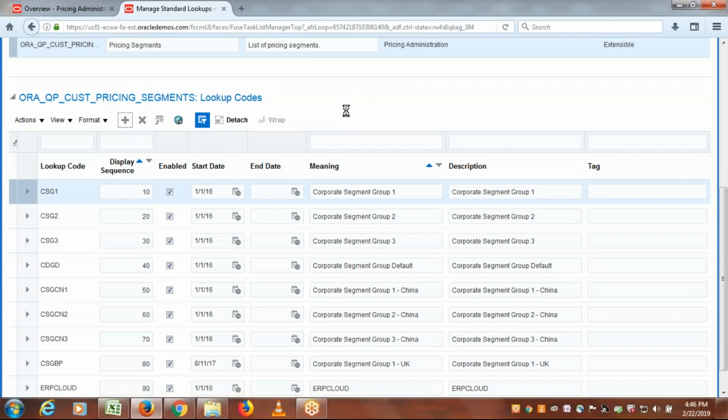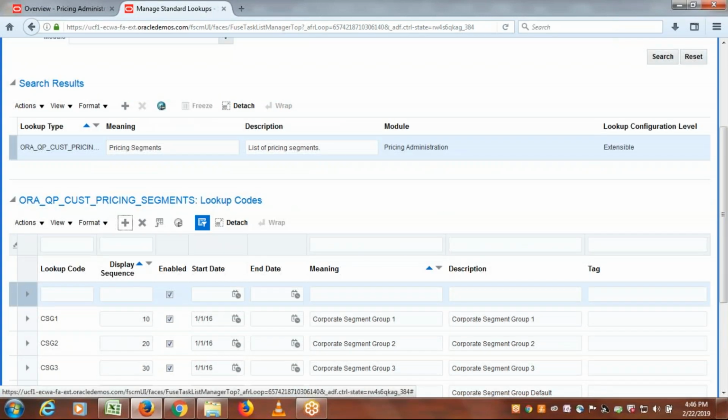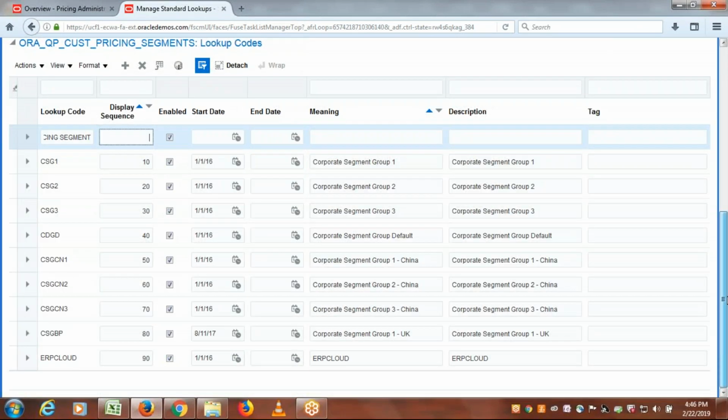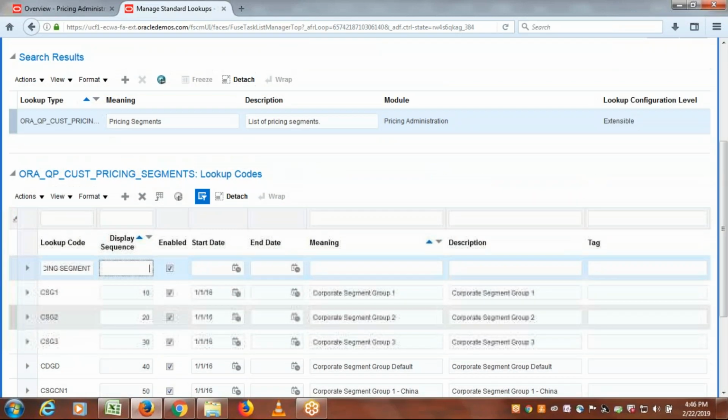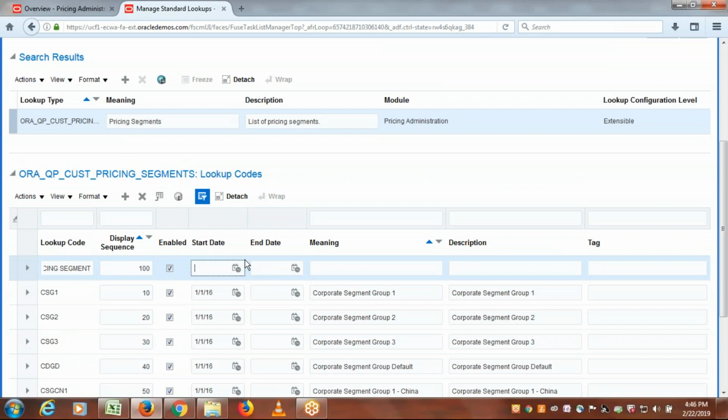Click on add. You can give the name as ERP3 pricing segment. Display sequence: around 90, we have 10, 20, 30 up to 90. This you may specify as 100. Start date, you may follow the same date or else you can take today's date. I'm giving January 1st 2016.